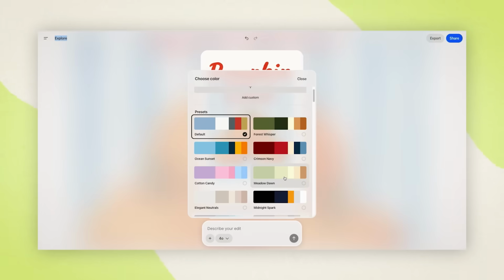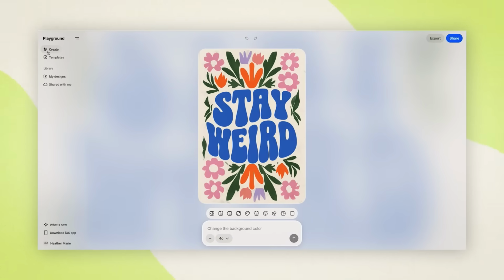And there is also a color palette tool on Playground AI too, so you can change the different colors of a design that you've created. And that's kind of like a game changer for me personally in creating multiple designs at once, changing different colors, changing phrases, and again, just using one design template.